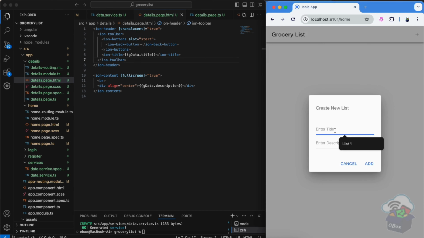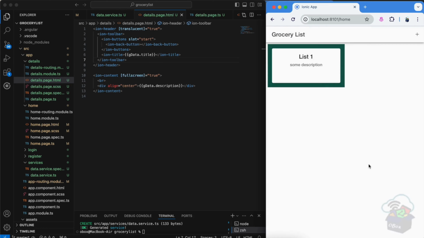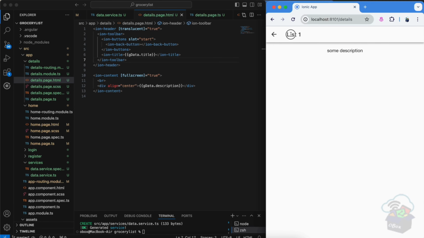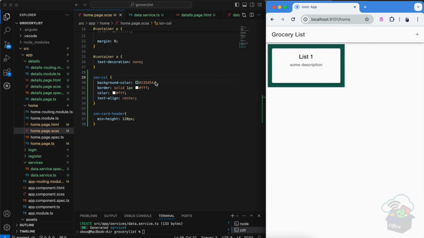Click on the add button. When the user clicks on the ion-card, it will now navigate to the Details page where the title and description are also displayed. By the way, we have added some styling in the home page.